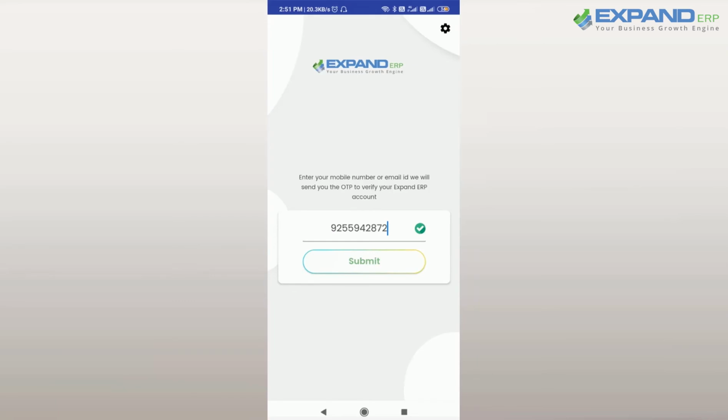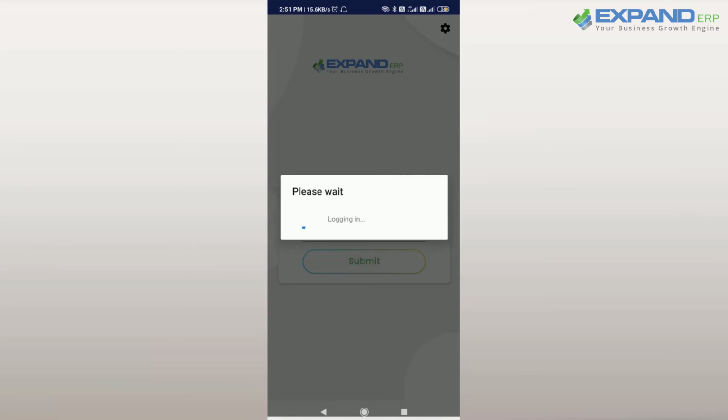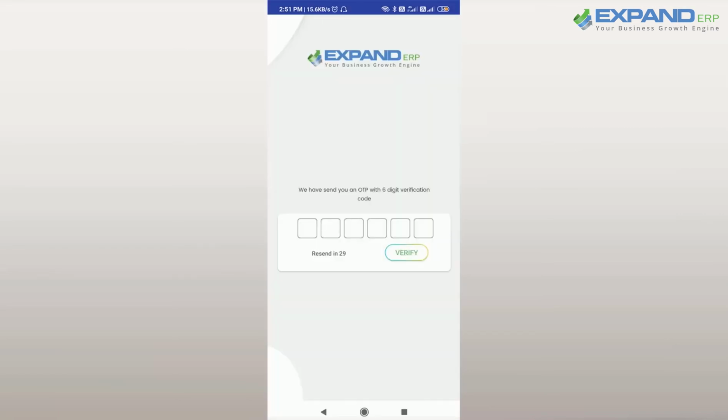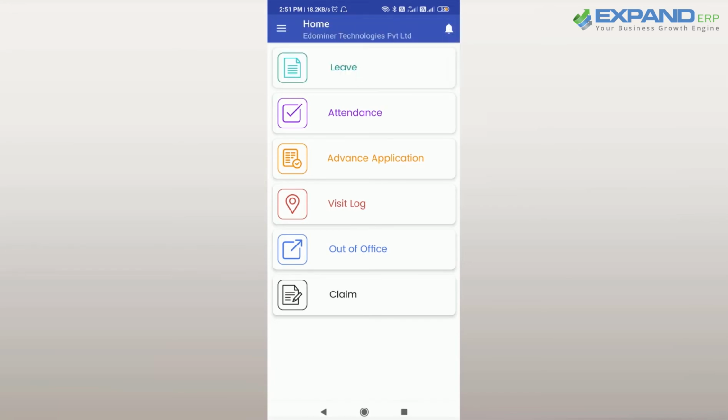The next most important app in Expand ERP is the mobile HR app. In the mobile HR app, you give your mobile number and the system will send you an OTP verification once you select your database, because one employee can be in more than one database. It will do the verification automatically once it receives the OTP. It logs in to the menu screen. Once it logs in to the menu screen, it has leave, attendance, advance application, visit log, out of office and claims. So let us see the options one by one.